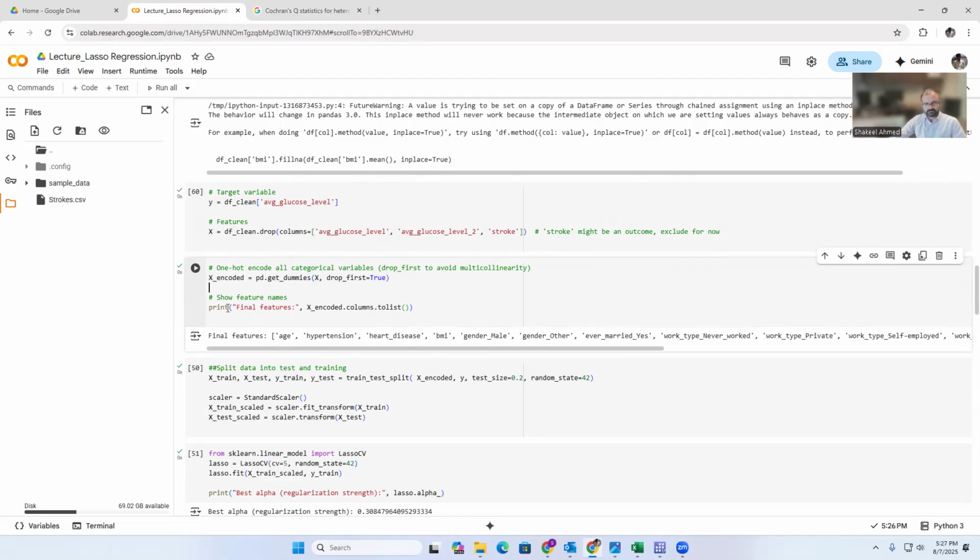And then we can see the feature names which we get from the encoded data. So these are the features. For example, age is already on a numerical scale. Hypertension has only two categories, so we have only one dummy. Heart disease also has only two categories. It's already in dummy form. BMI is numeric, and gender male.